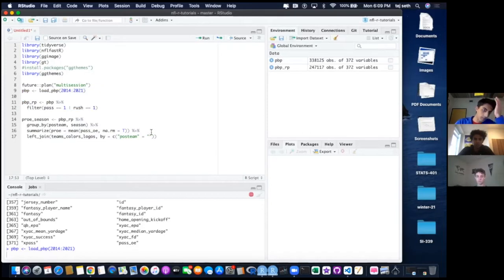So, okay, so yeah, loading the play-by-play data, left join, posteam equals team_abbr, because in teams_colors_logos, the name is called team_abbr, but in the play-by-play data, it's called posteam. So that's why we want to link those up, basically.